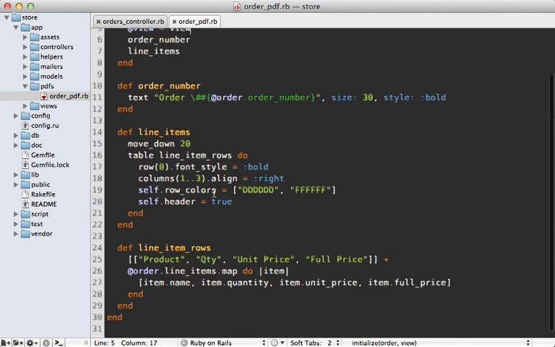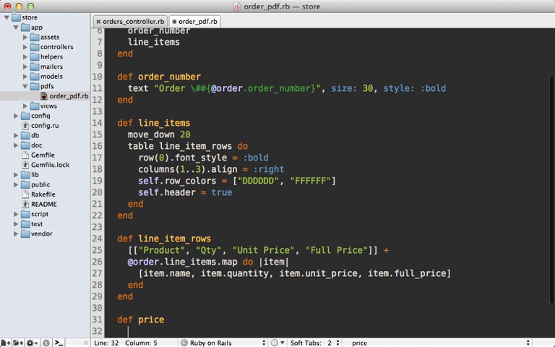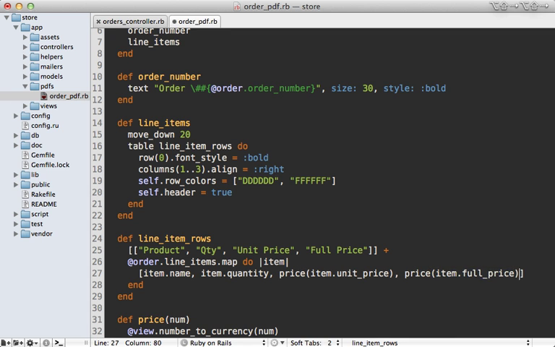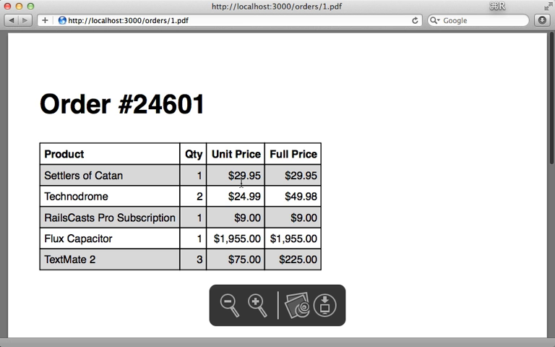So now with this in place, I can generate a price method here, which accepts a number, and then I call view.number_to_currency and just pass in our number. So I can use that price method wherever I'm actually displaying a price, such as our unit price and inside of our full price here. Now reloading this PDF, and now it properly formats our prices.